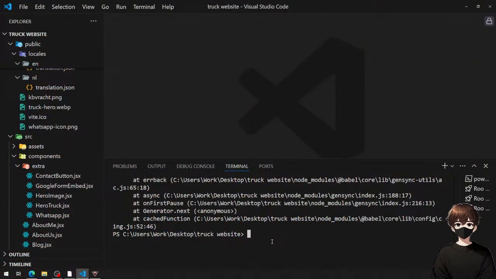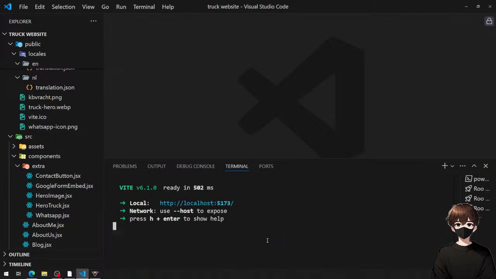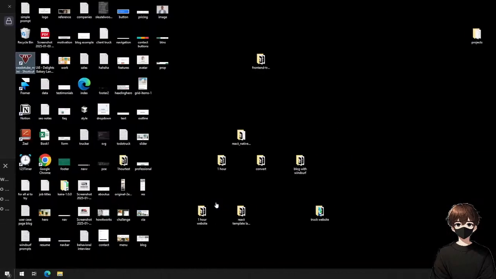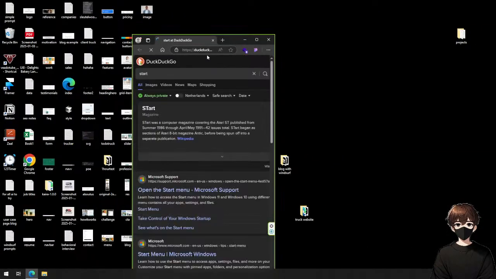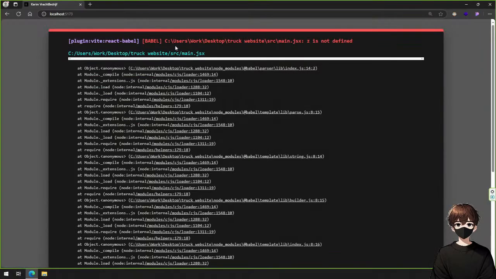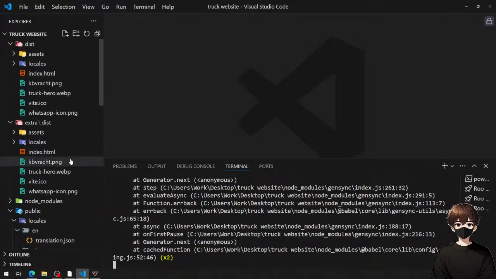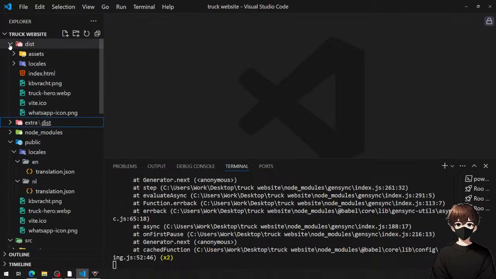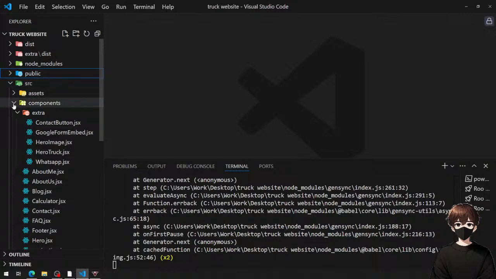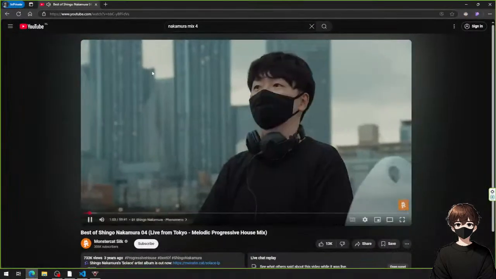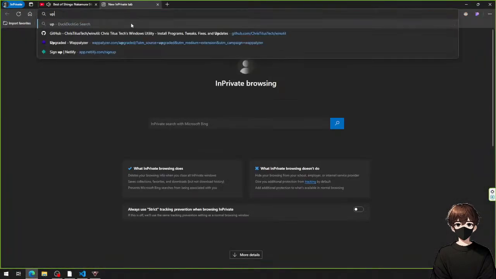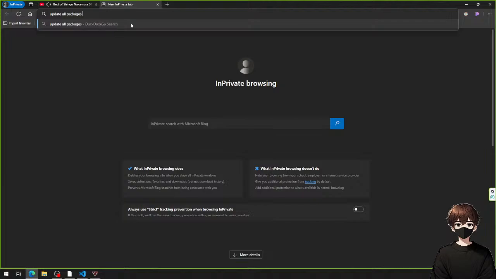Okay. So when I host the website and go to the localhost, we will have an issue. Let me show you. Main.js: z is not defined. But the thing is, we don't have this z. So we need to read everything, or we need to update, which I'm going to do first. Update all packages, npm.